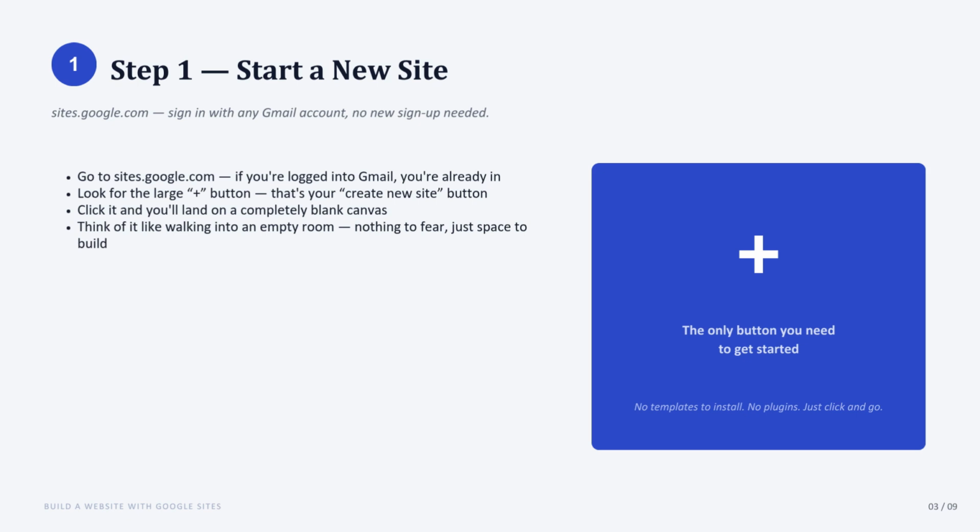Here is the beauty part. Google Sites gives you templates, so if you are building a portfolio, a classroom page, or a small business site, there is a starting point for you. But for this demo, I'm going to use a blank template. That's why we are clicking our friendly plus button.